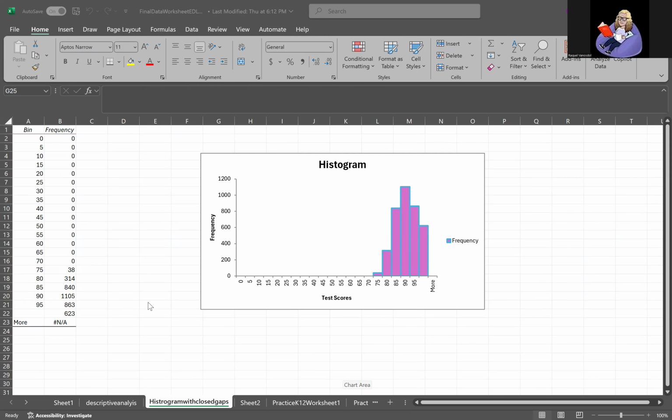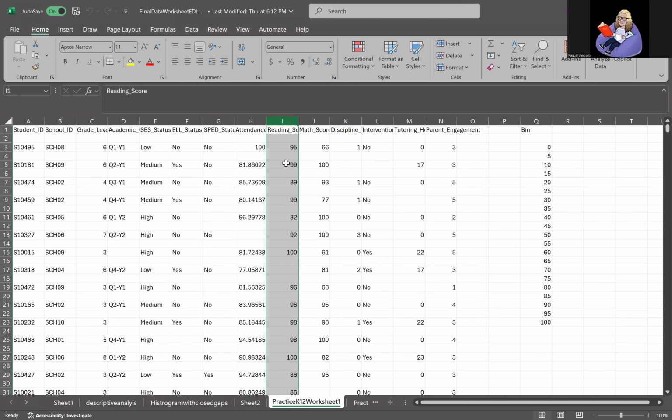So in this worksheet, I already have a histogram that I had played around with. I had just named it histogram with closed gaps. And so that's what makes a histogram, is that the gaps are close together. So I began on my actual worksheet and I used the reading score data for this particular activity.